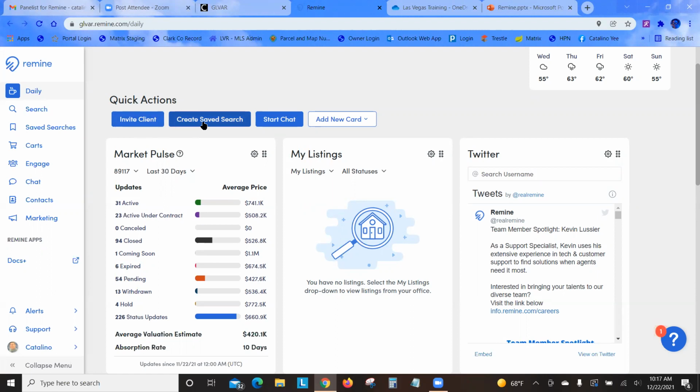This is where you can create a saved search. When you create a saved search, this is like saving a search, but I'm not going to talk about that, because if you want to save a search and turn on the auto notification or the auto email, I would suggest you do it from Matrix because Matrix has a lot more fields than Remine does. Like I said, Remine has other types of data, which is what I'm going to show you.